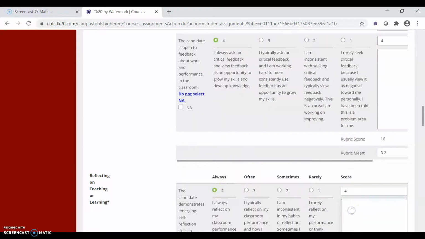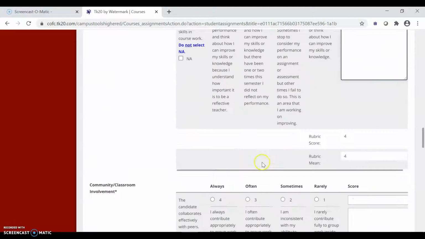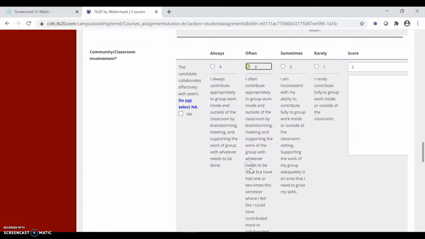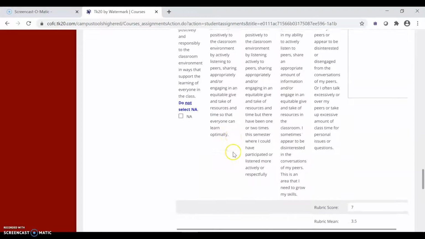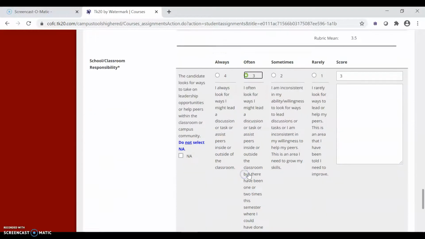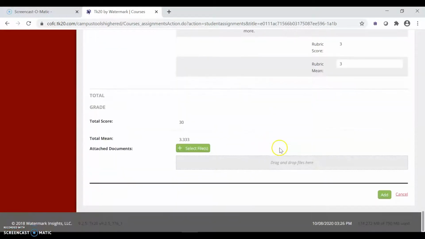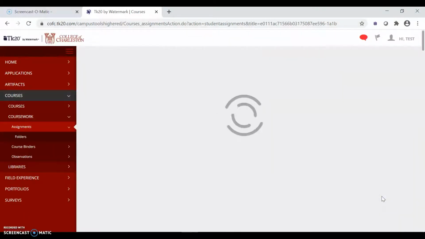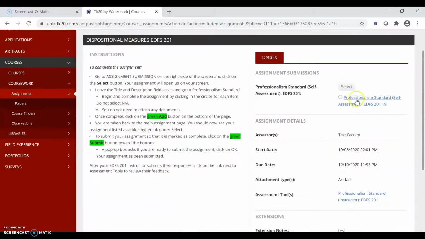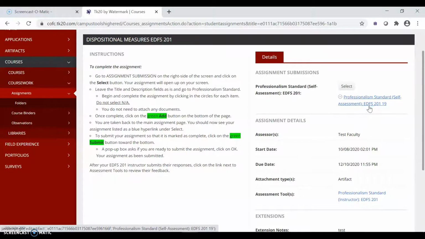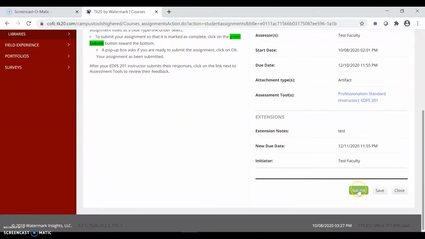You can put comments in the comment box if you like. It's not required. It's not too long. And then once you get down to the bottom, you don't have to worry about selecting file. Just leave that blank. Once you are done, you click on the add button, and it will take you back to this page where now you will see this hyperlink of what you've just completed. And when you're done with that, then you hit submit.